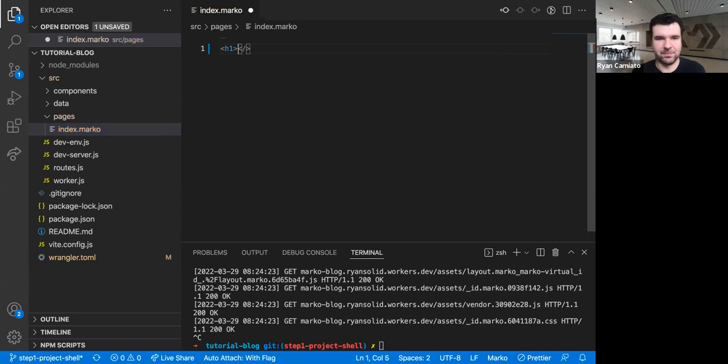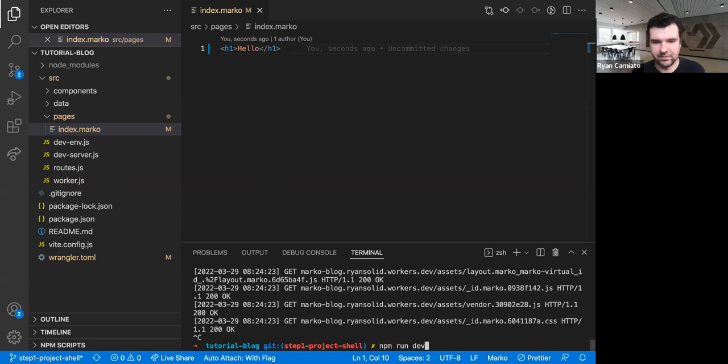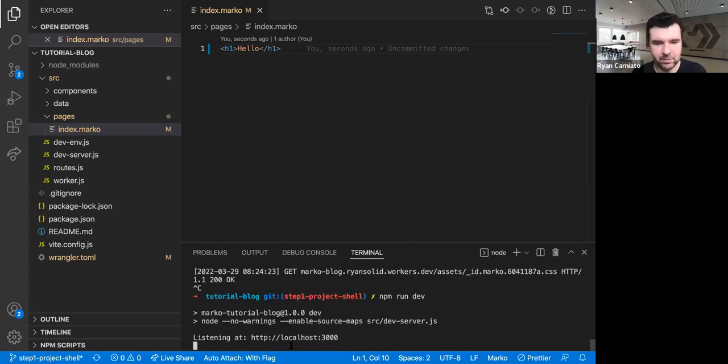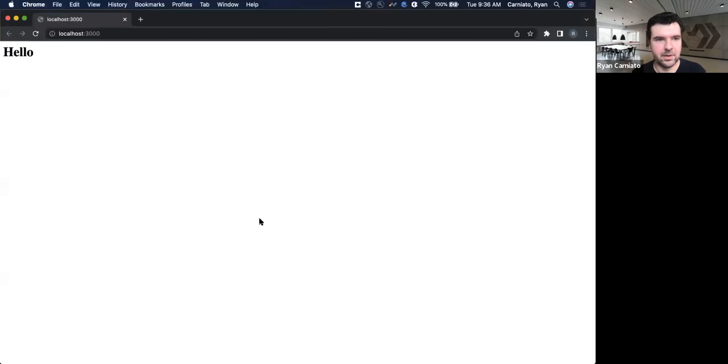This is the most basic experience for Marko, right? You just have a file and you can just put some markup in it. And I'm just going to go npm run dev. That's how you start the dev server in Vite. And I'm going to go here, and unsurprisingly, we have our hello page. But we want to do a little bit more here.